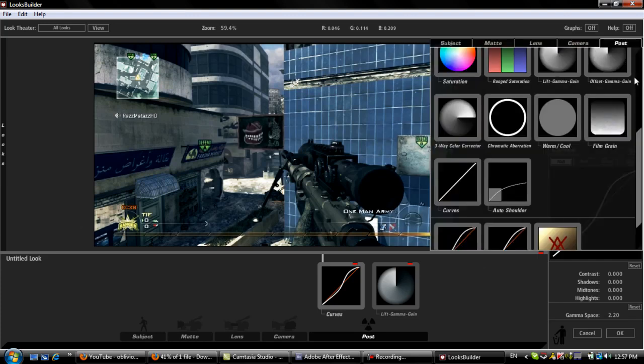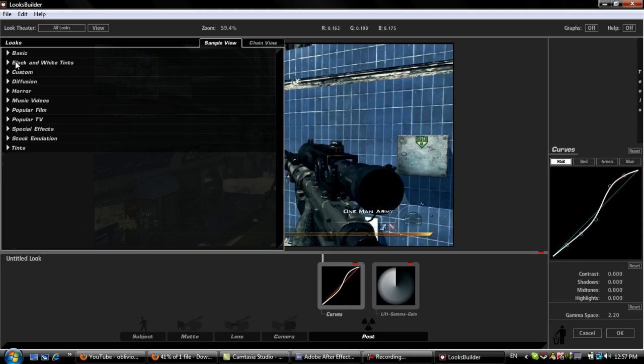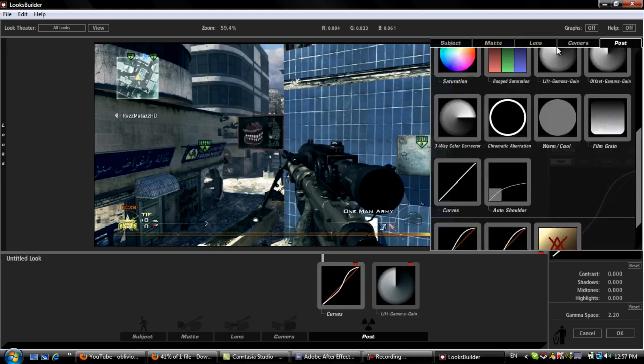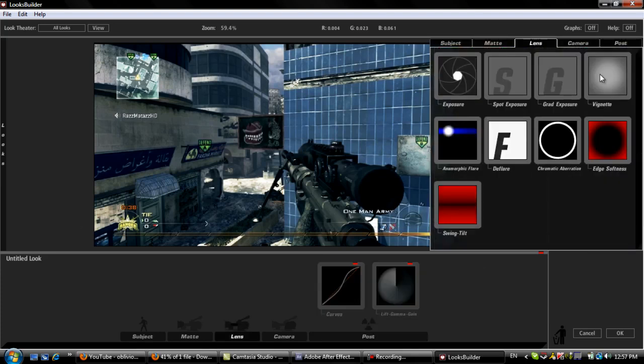These are all tweakable. These are all the tools. These are some presets and basics. And Magic Bullet Looks is amazing. I recommend it for everyone. But anyways, I got off subject there.